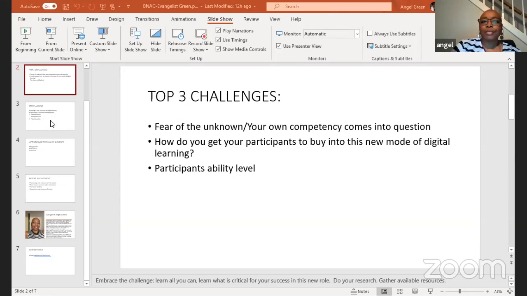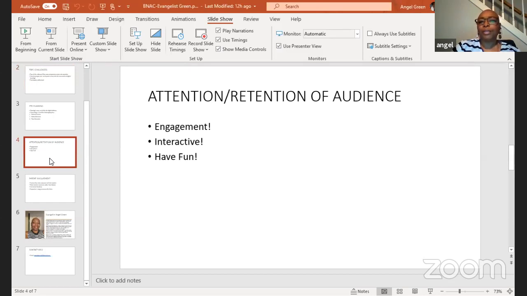The next screen is, let's see, how do I get to the next screen? Double click. The next one. There you go. You got it.